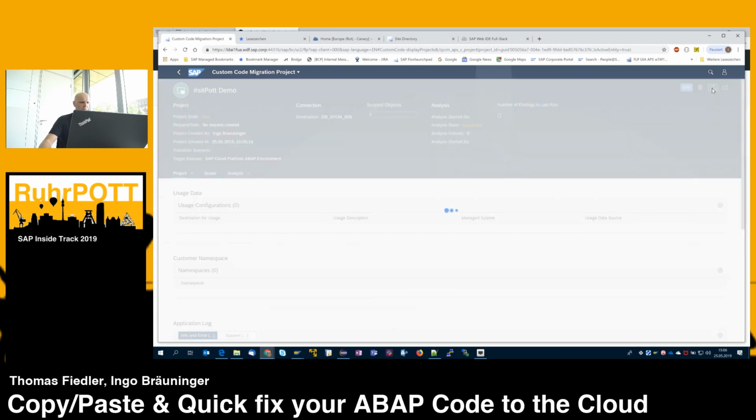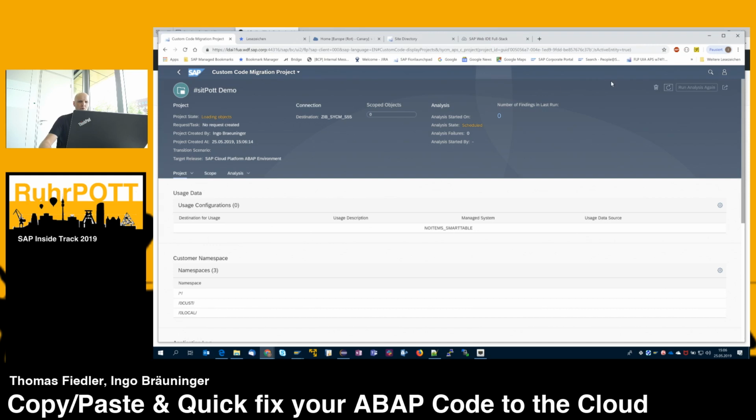Maybe if it's fast enough, we see that. We're loading objects, our source code, to analyze. After this is finished, we're also doing some reference calculation, because we will see in a second that if we take some stuff over to the cloud platform, we also need the references, reuse libraries, classes, whatever, which need to be migrated later on to the cloud platform. So this will take some seconds.